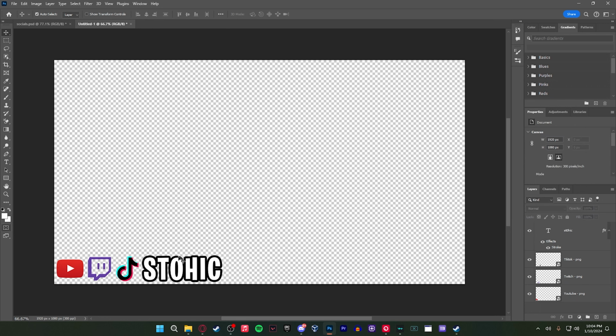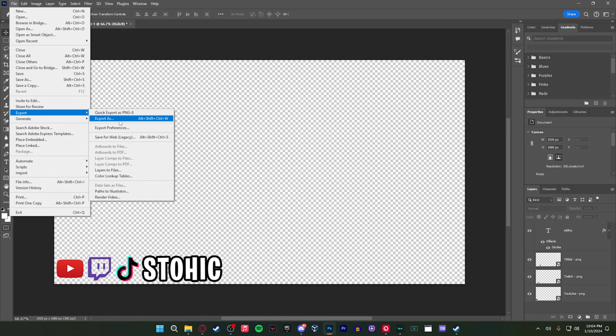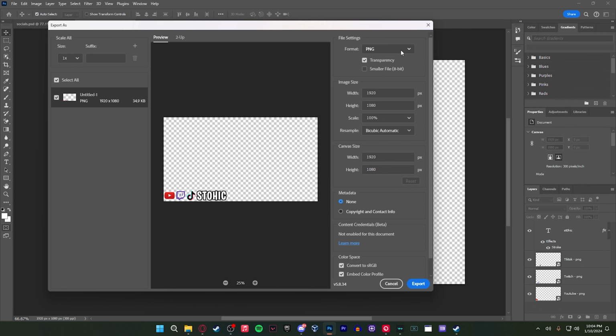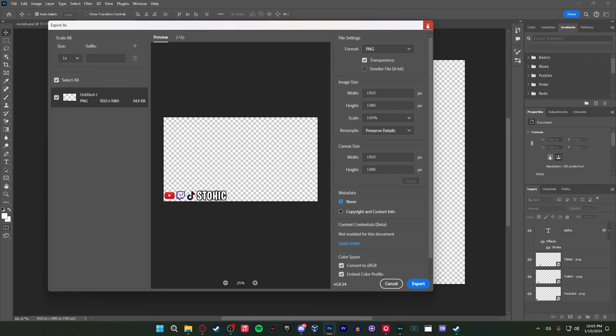And so once you're done with that, you have it all set up like you like. You can then go up to export and then export as. You have to do a PNG. And then you want to make sure transparency is selected. Make sure it's 1920 by 1080. And do preserve details so it looks as good as possible. And then just go ahead and export that. It's going to ask you what you want to name it. Like I said, I named mine socials.png. It's up at the top there, you can see. But save it and then it'll be there.